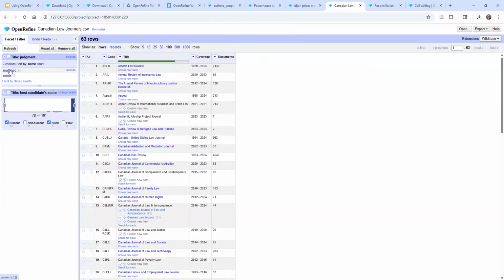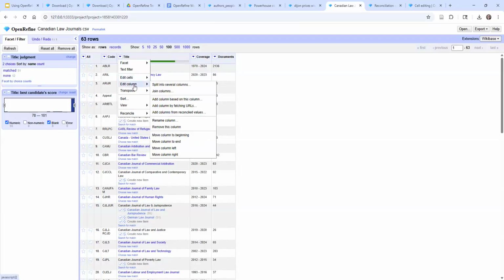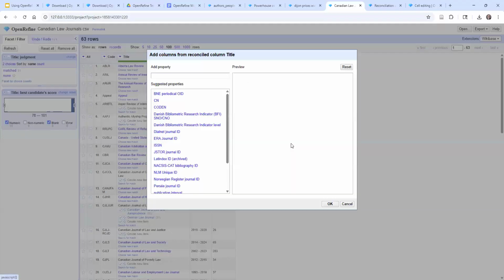So let's say I've got this here. I've got my basic things, but I want to add some more. For example, I want to add the international serial standard number, the ISSN. So how would I go about that? What I can do, I can go to title, I can go to edit column, and then I can add columns from reconciled values. So let me do that.